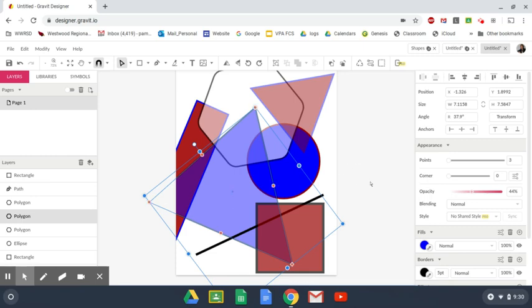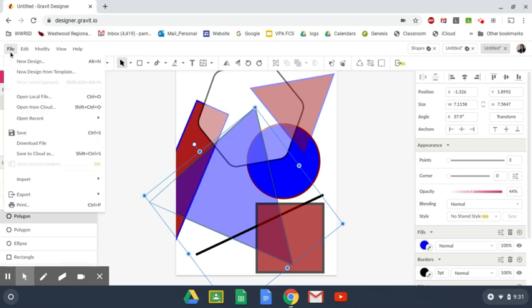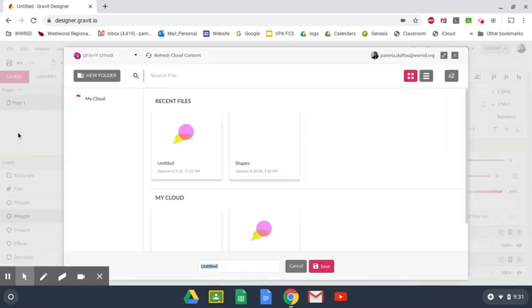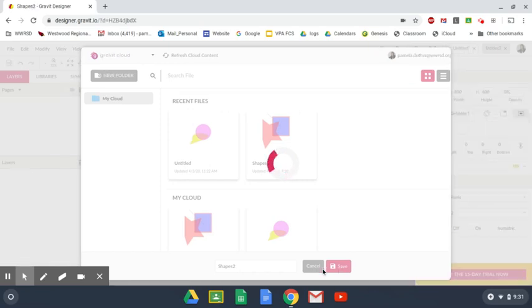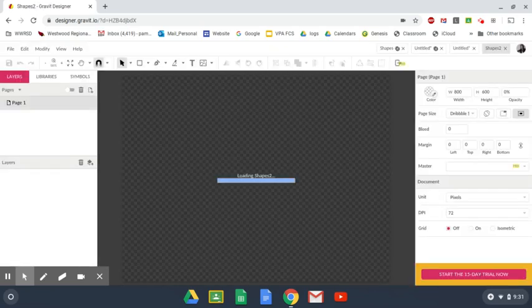So once I get that, I'm all done now, I am going to save this. If I want to come back and work on it again, I can just save, and I can name it Shapes. I already did one named Shapes, so I'll name it Shapes 2 and hit save. And the next time I come back, it should be there.